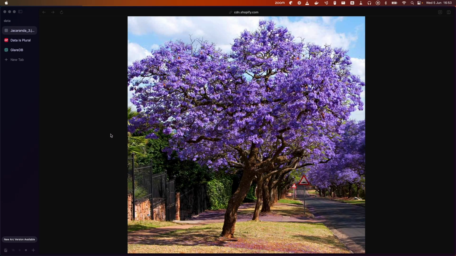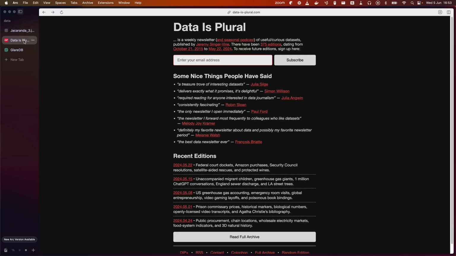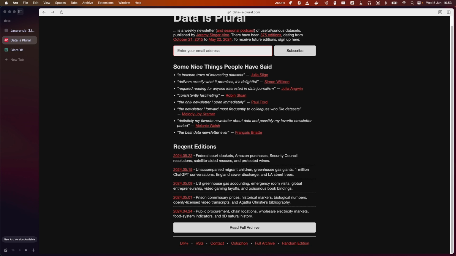This is a beautiful jacaranda tree in full bloom. If you've seen earlier videos or read some of our blog posts, you probably know that I'm a big fan of data about trees, especially in cities. I'm also a big fan of Data is Plural, which is this amazing weekly newsletter put out by Jeremy Singer-Vine that highlights interesting data sets.